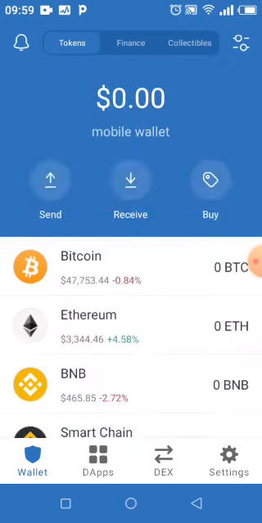Now, aside that, this particular DApps will come handy. Look at the tab bar here, you'll see DApps.